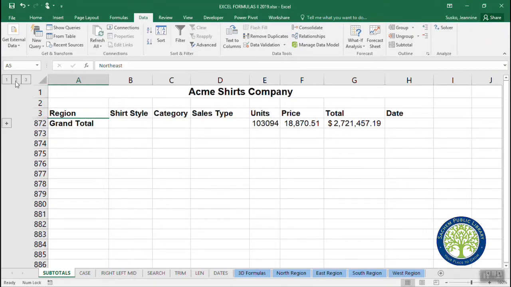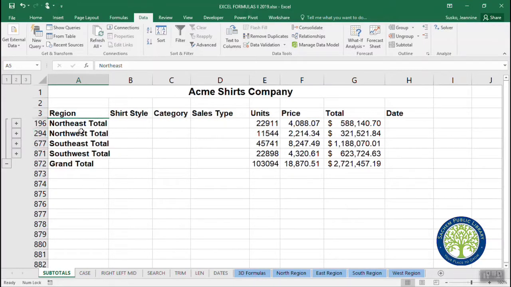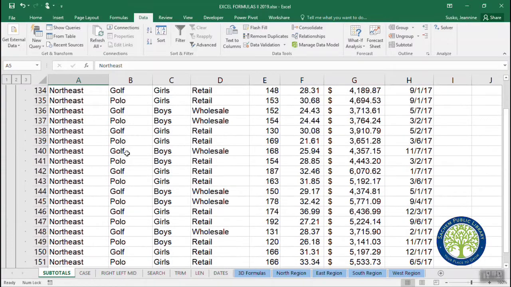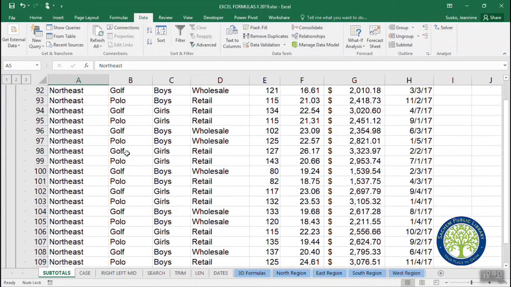Then if I click on the number 2 button, it will show me the individual regions. So remember, I didn't have to write a single function. It did all of this for me, which is super fast, super convenient. Just remember, of course, to sort first, or else this will come out kind of on the messy side. If you want to see an individual region, just use the plus sign next to that region to go ahead and see the individual transactions that lead up to that.